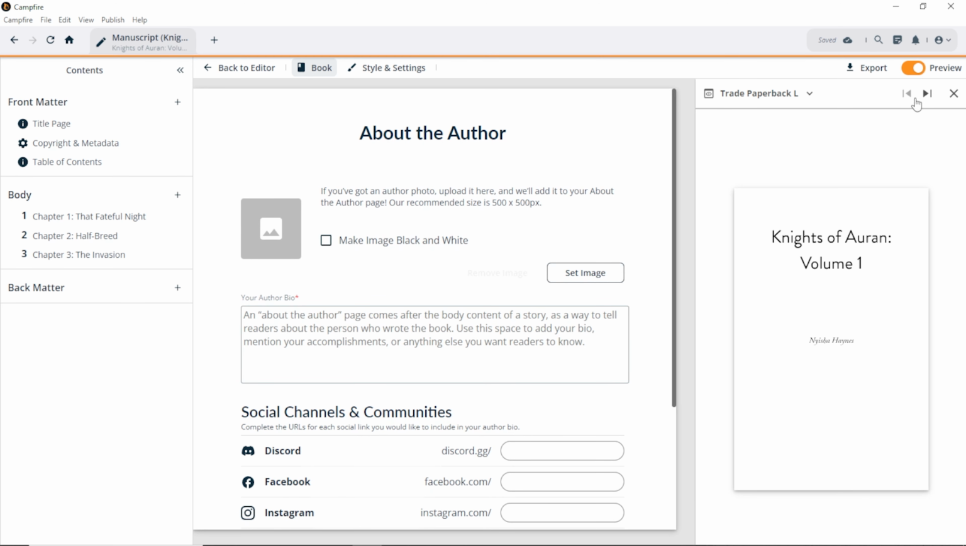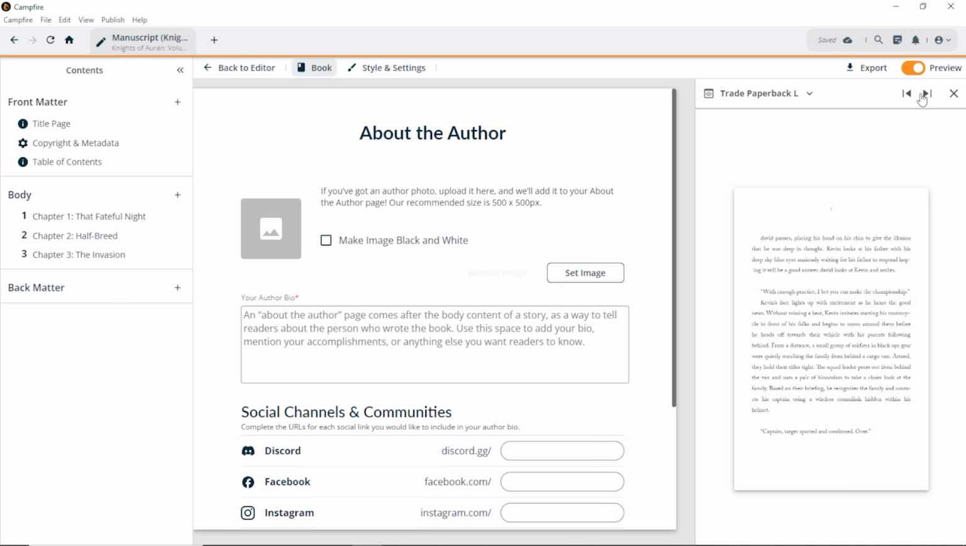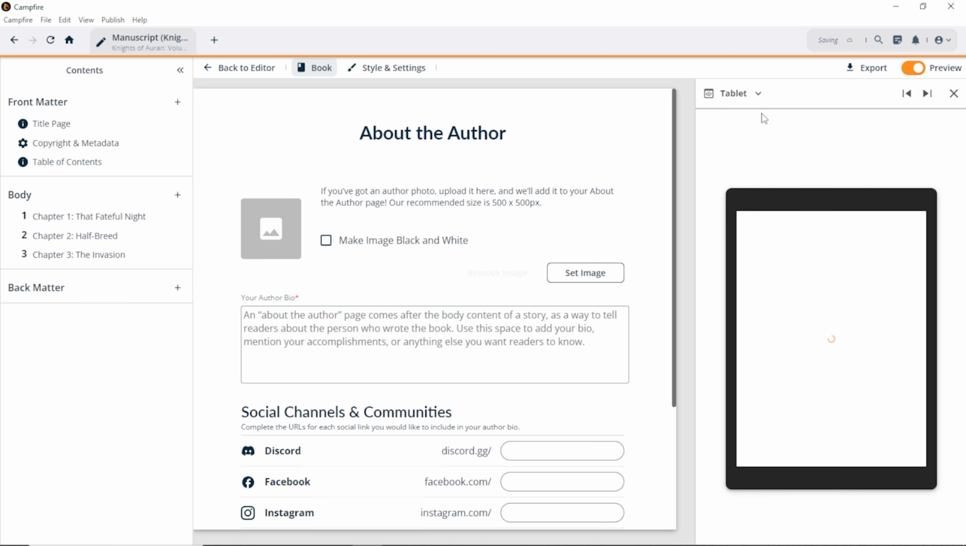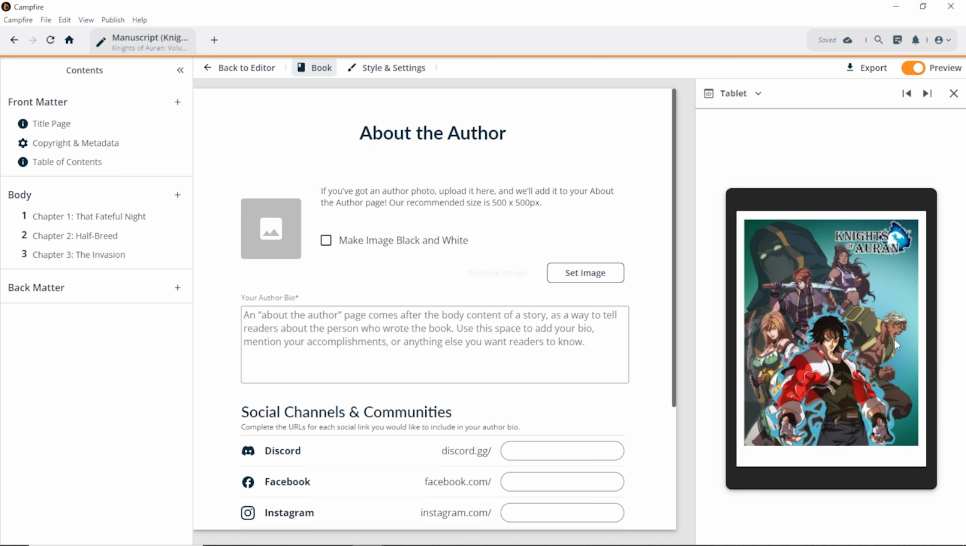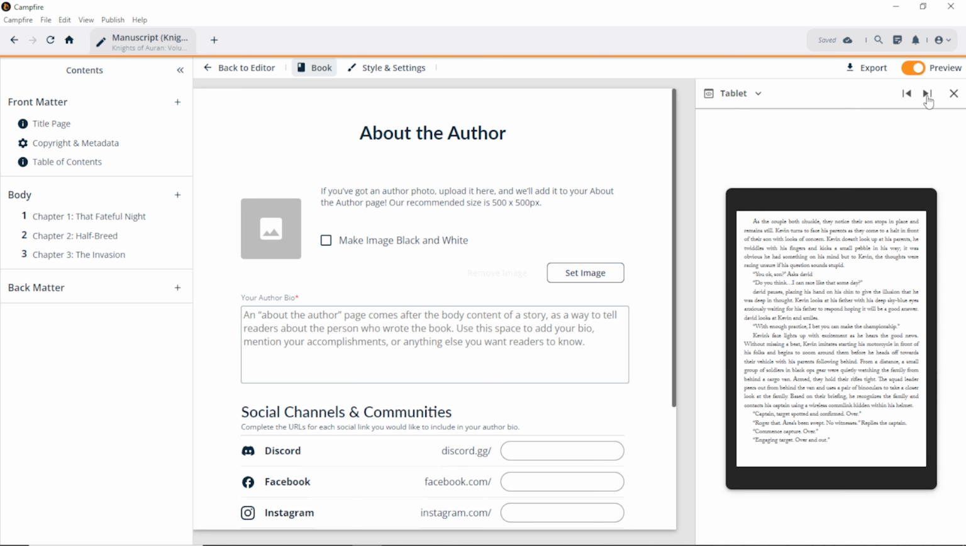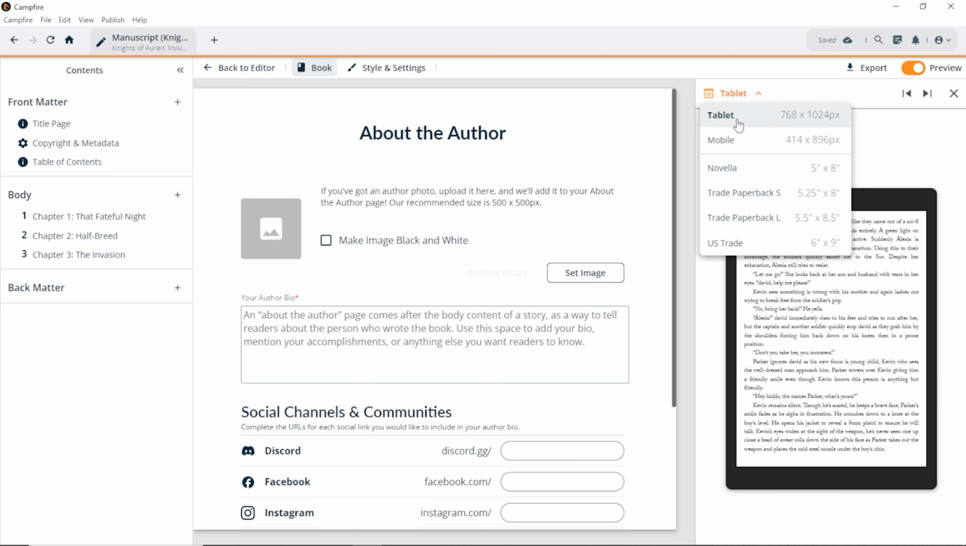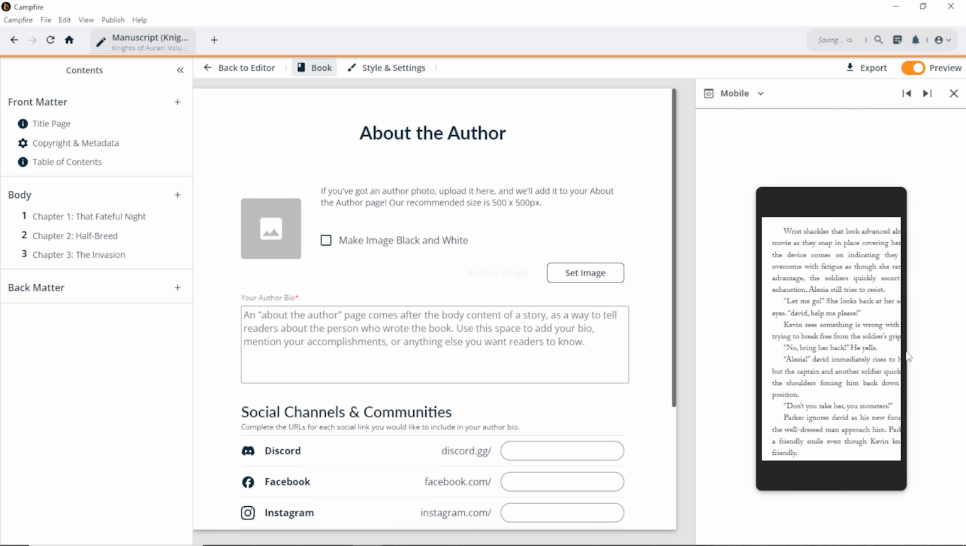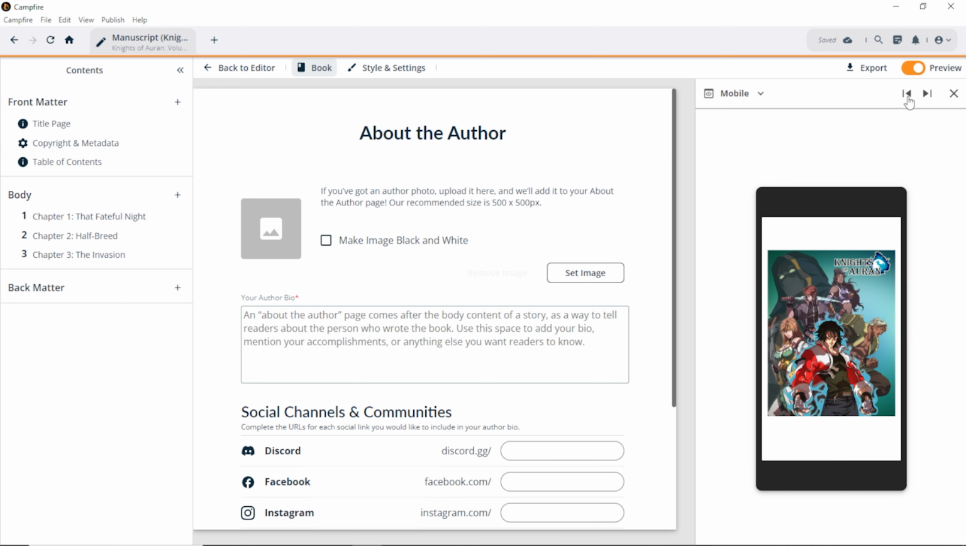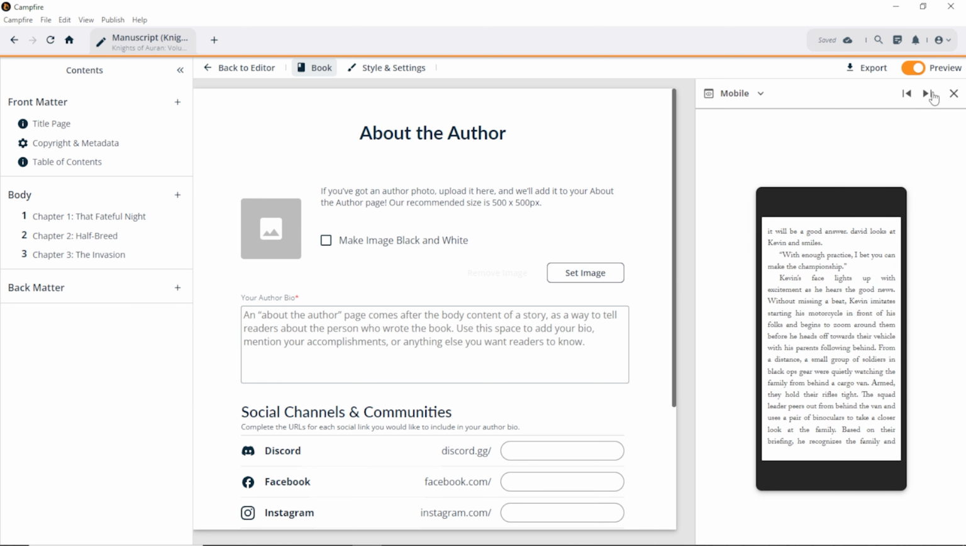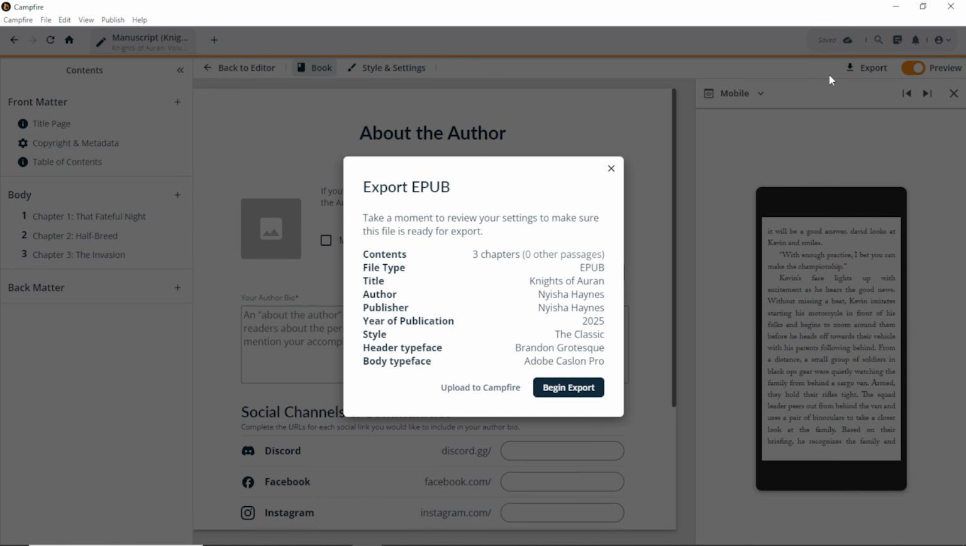So then if you like everything and you approve of how it looks, whether it's on a tablet, see, this is what it would look like as a tablet. And then mobile. So you have it set up here as a mobile. If you like how it looks and you're good to go, then you just click on export.